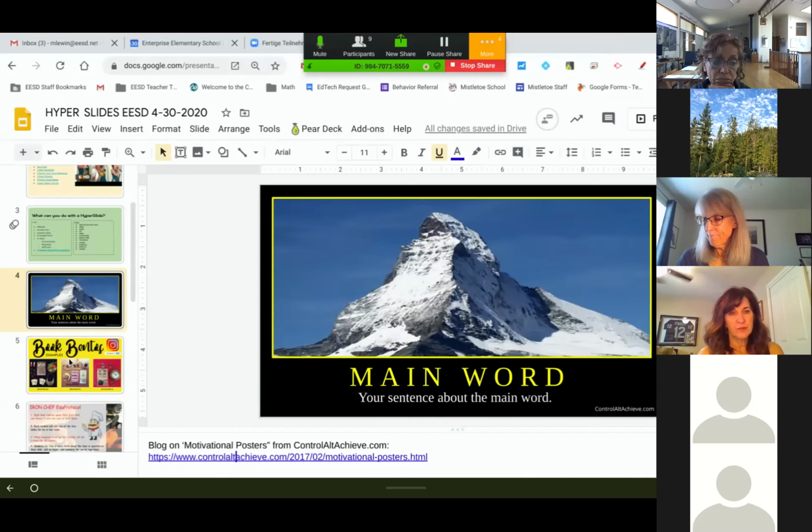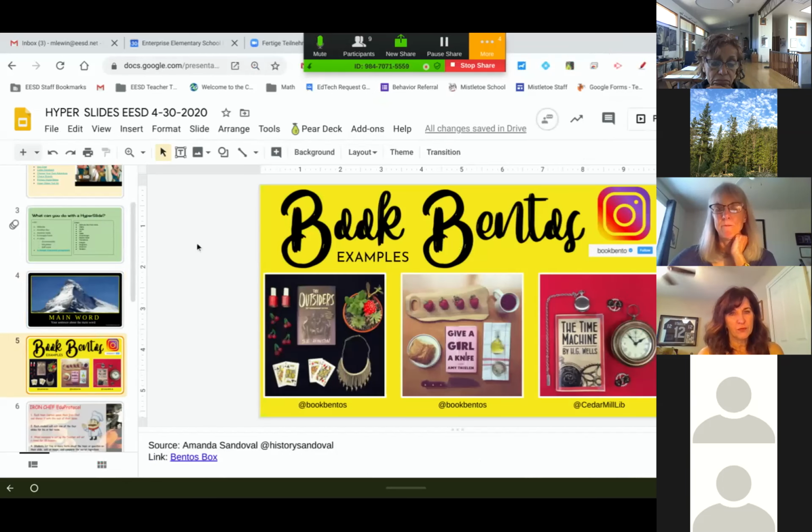Okay, so the next example on his show is called Book Bentos. You know, the bentos are the nice lunch boxes with the sushi in it. They're well organized, very simple. So this is an assignment that you can give students. It doesn't have to be about a book that they read for a book report, but it can be.